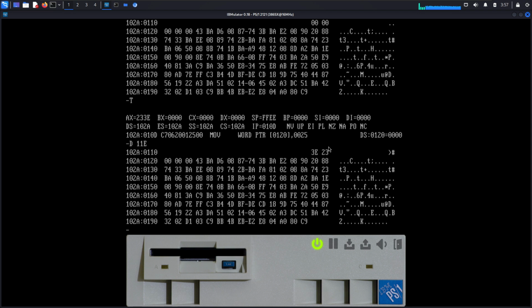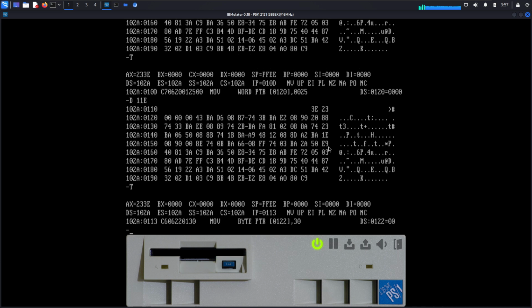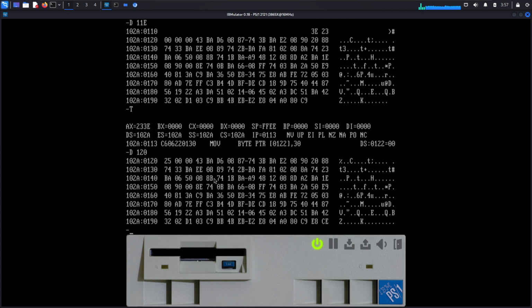Okay, so let's complete the next instruction. The next instruction is the move word pointer 0120. So 25 is to be stored in this 0120 location by allocating a word memory size. Okay, so let's look at this memory location. If you see here, 25 has been stored successfully.